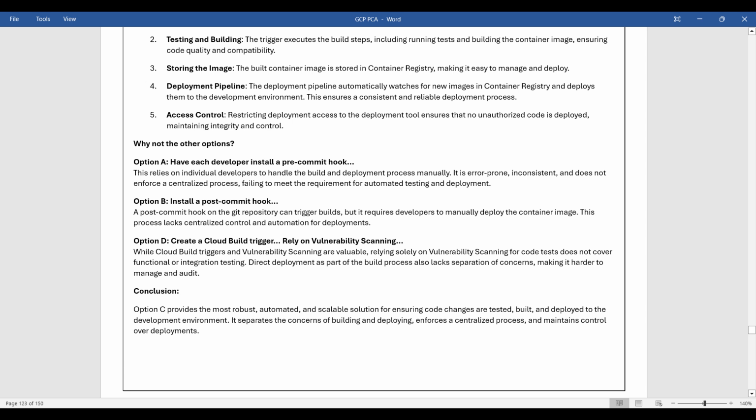2. Testing and building. The trigger executes the build steps, including running tests and building the container image, ensuring code quality and compatibility. 3. Storing the image. The built container image is stored in Container Registry, making it easy to manage and deploy. 4. Deployment pipeline. The deployment pipeline automatically watches for new images in Container Registry and deploys them to the development environment. This ensures a consistent and reliable deployment process.